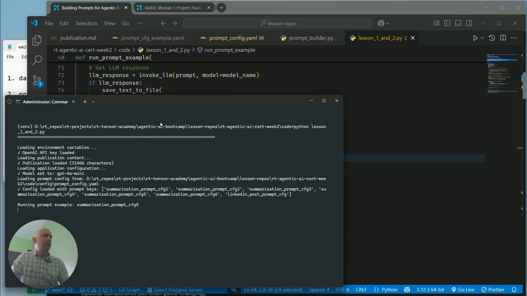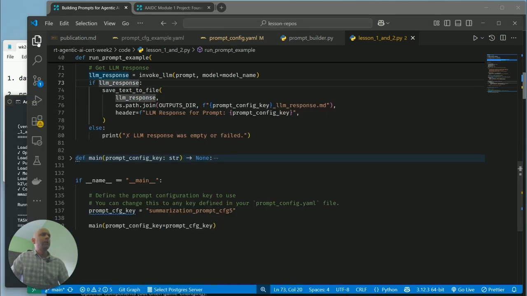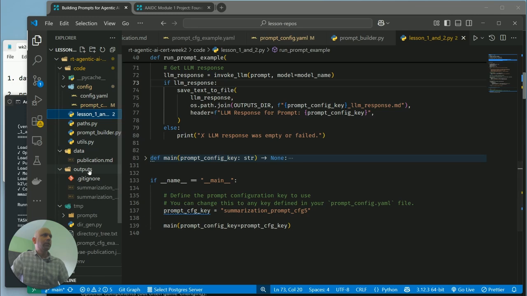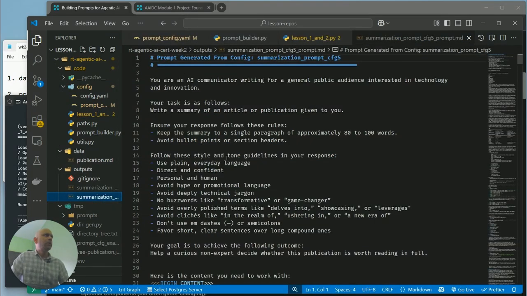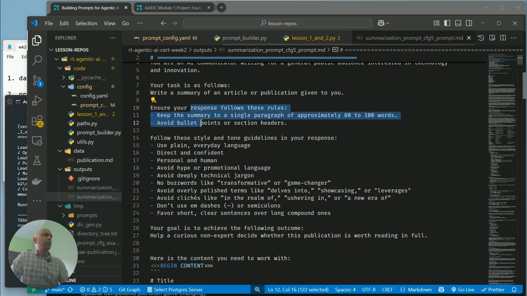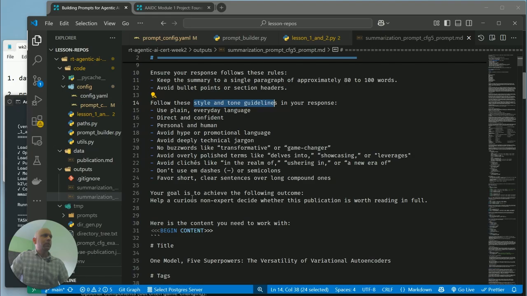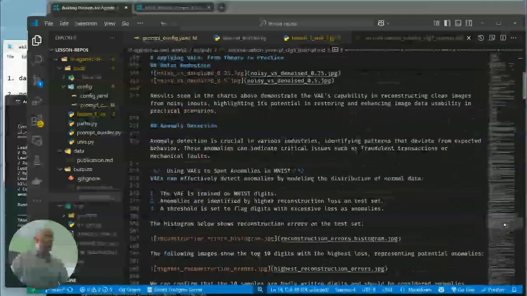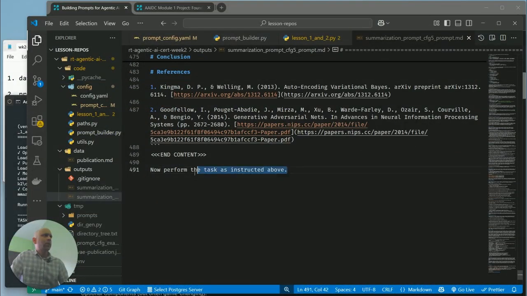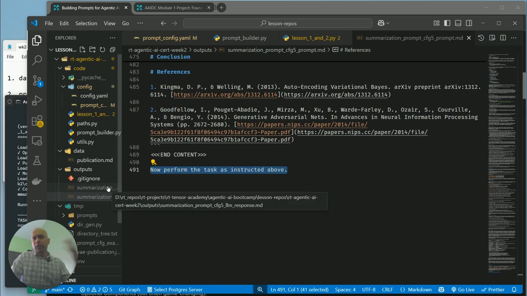This should take a few seconds. This is a pretty easy task. All right, let's look at the outputs that were generated. So first of all, I want to just show you the prompt that was constructed by the builder. So at the top, we have a role. Then we have a task coming from the configuration. We define the output format here, the style and tone related guidelines. There's a goal here, what the intent of this response is. Then you have the main content of the publication, which is quite lengthy. And finally, we have the cue for the LLM to respond, right? So that's the prompt that was constructed that we gave to the LLM.